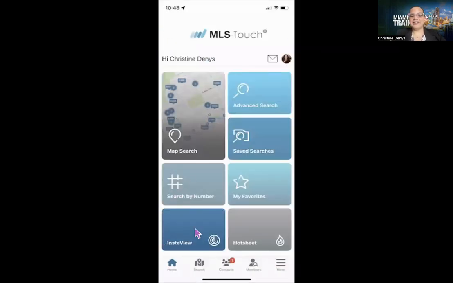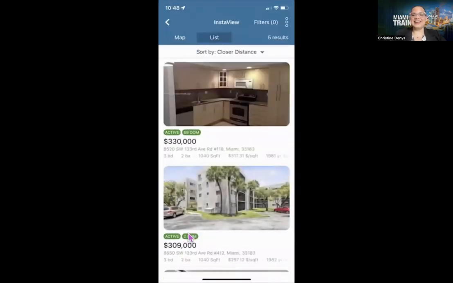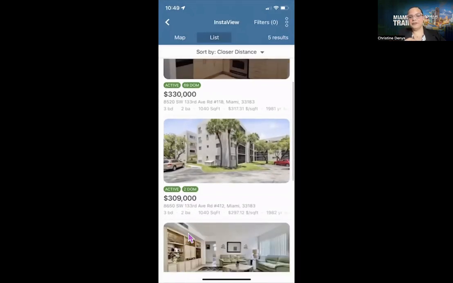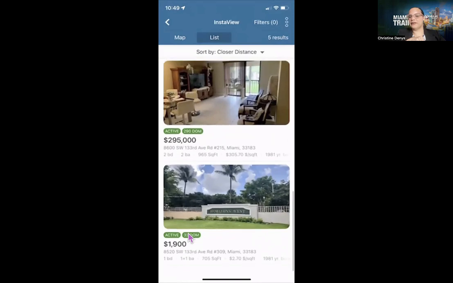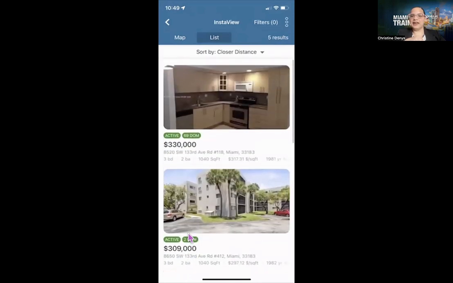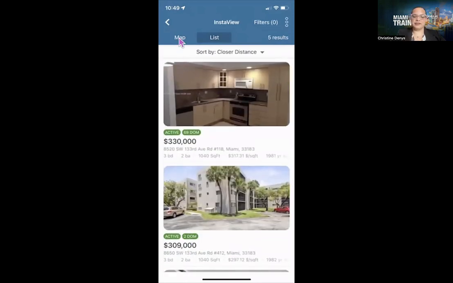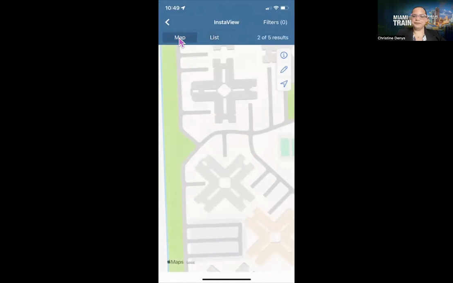You have InstaView. So when it comes to InstaView, you can click on that and any properties in your vicinity, it will locate for you. So you can move through here and see, okay, in this neighborhood, what is currently available since this is where I am? And you're able to see it on a map as well. Okay, where those properties are. I love that. Clicking on back.